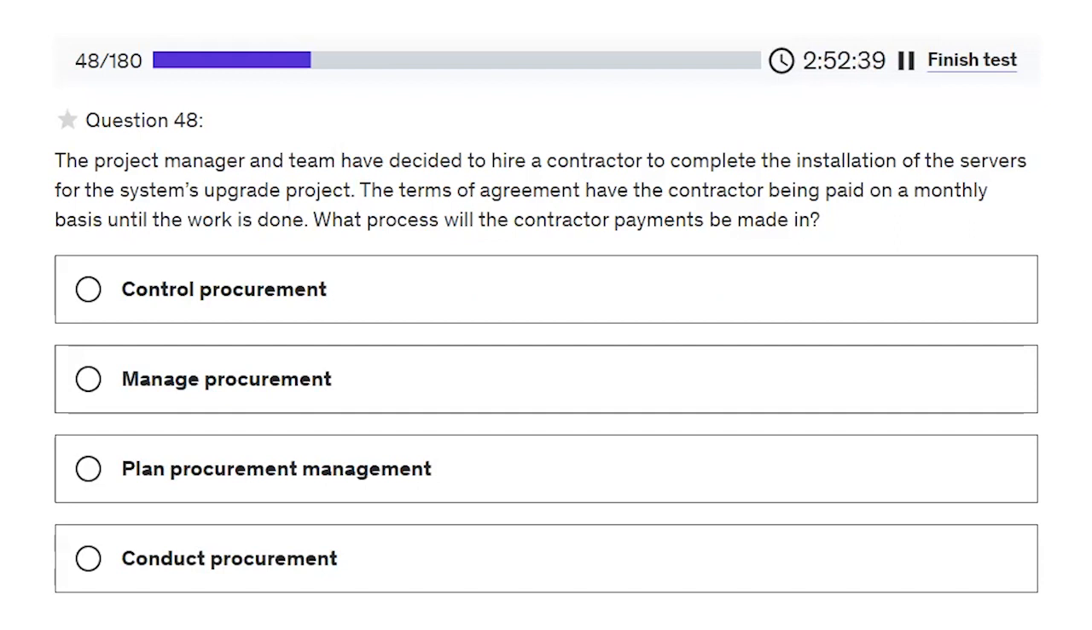The project manager and team have decided to hire a contractor to complete the installation of the servers for the systems upgrade project. The terms of agreement have the contractor being paid on a monthly basis until the work is done. What process will the contractor payments be made in? Should be conduct procurement.